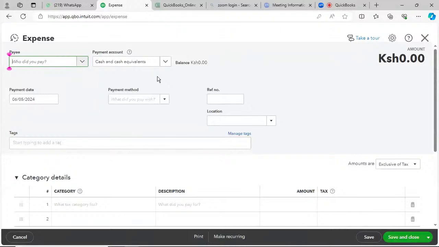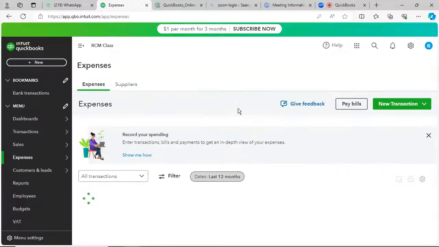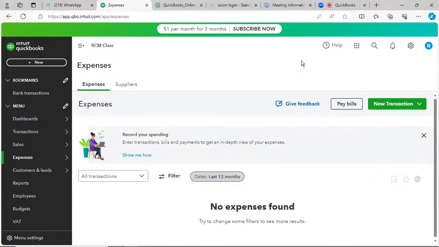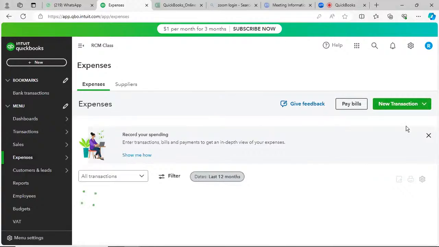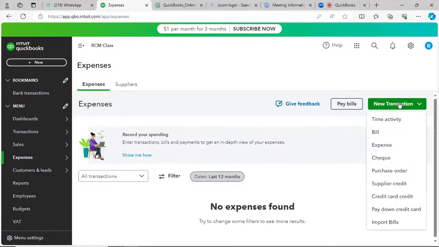All right. So this is basically what I wanted to show you. If you want to record transactions now, let's say your branch has reported their statement, what do you do in your system? You simply key in their expenses. For example, if you want to record an expense for the branch, come to expenses, then say new transaction, expense. Let's record an expense.